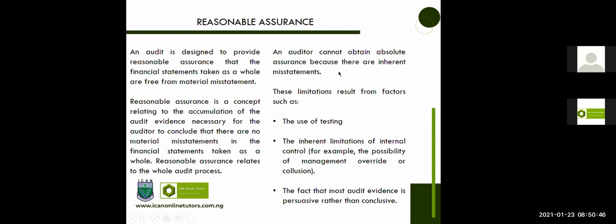So an auditor cannot obtain absolute assurance because there are inherent misstatements. There are misstatements that could occur just as a result of the nature of the business, or because management does not have a good understanding of how some posting is done, or how a financial reporting requirement is supposed to be done. Those are inherent, or based on just the nature of the business.